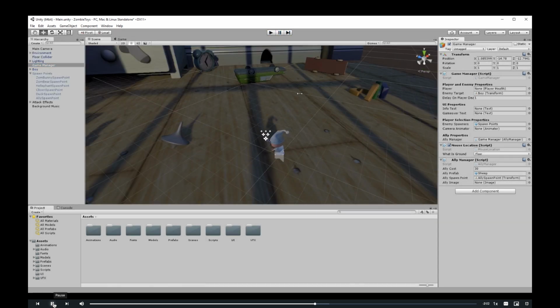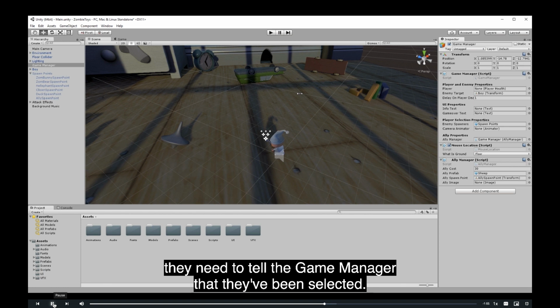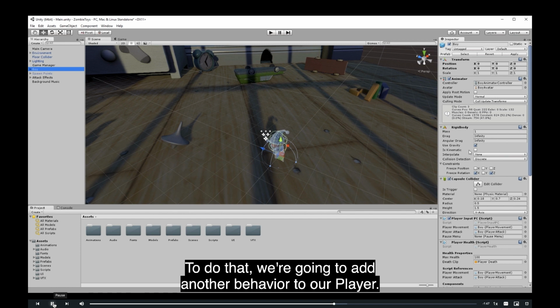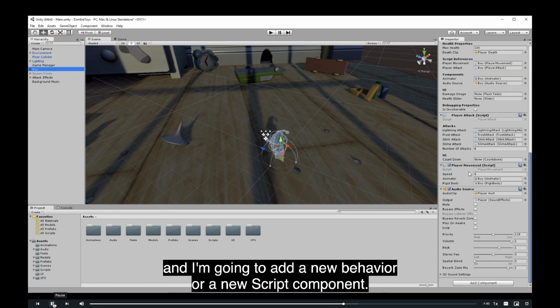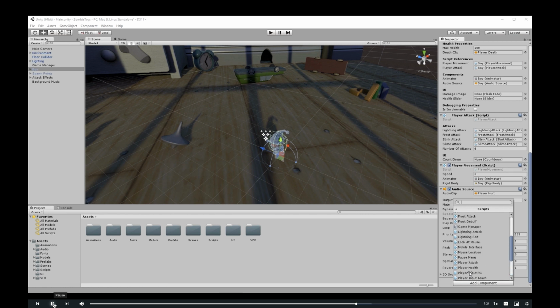The last thing I need to do is tell the player that they can be selected, and when they are selected, they need to tell the game manager that they've been selected. To do that, we're going to add another behavior to our player. I've selected the boy game object, and I'm going to add a new behavior or a new script component. I'm going to click Add Component, Scripts, Player Select.